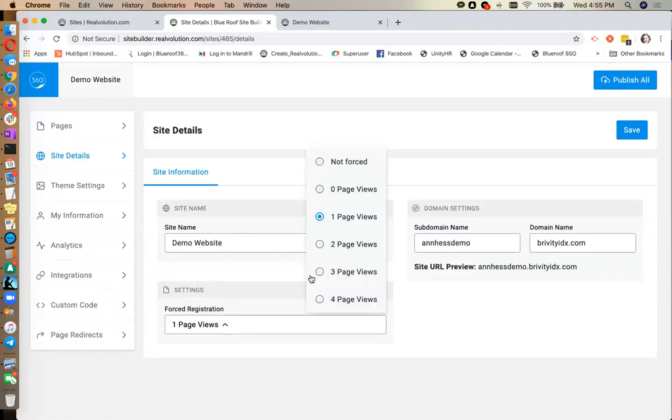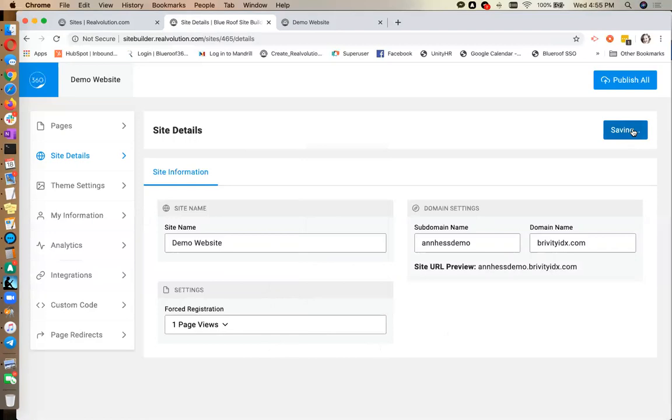You can set up forced registration. And what this does is this requires someone to register with their information before they're able to view property details. So I can either turn this off, or we recommend that you set it to at least 1 or 2 page views so that that helps out with lead generation. So that is the site settings. I'll go ahead and save these settings.